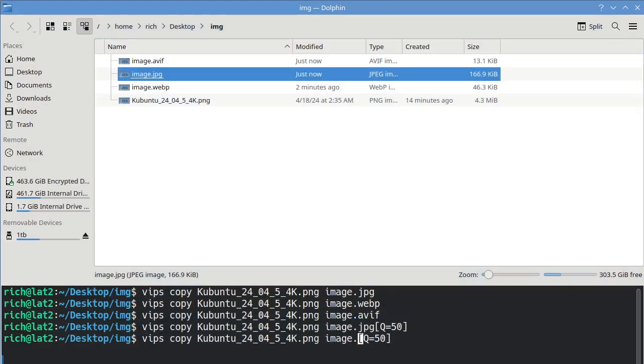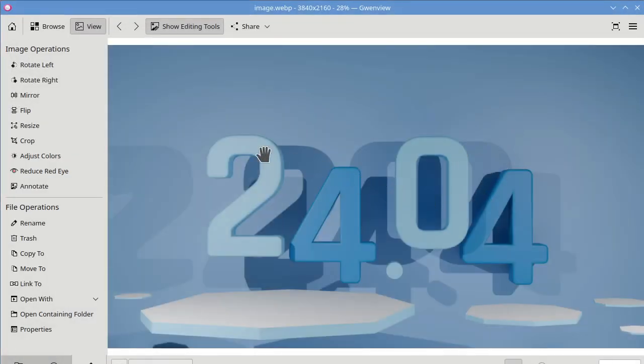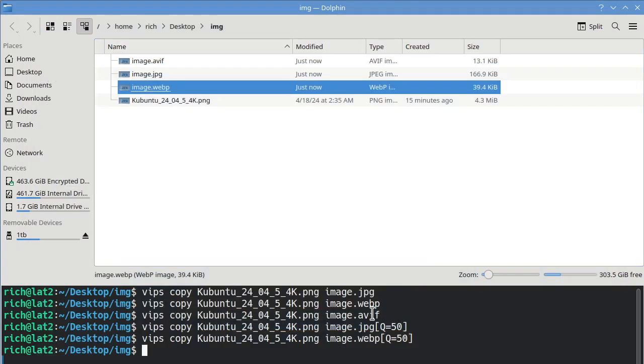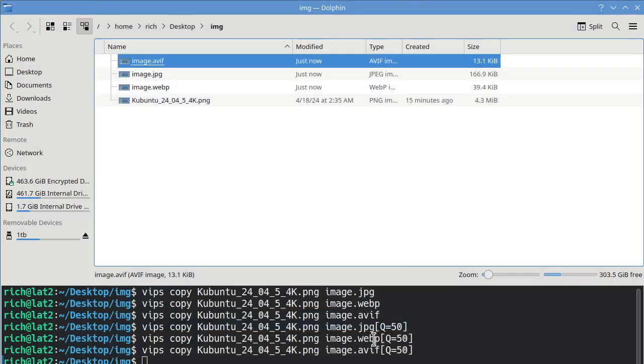Same thing, WebP. We are currently at 46.3. How about now? 39.4. Okay, not too much of a drop. Looks slightly better. Slightly. Not too bad. Still 3840 by 2160. And now, AVIF. 13.1. What are we going to see? Nope, didn't change the file size at all. Still 13.1K though.